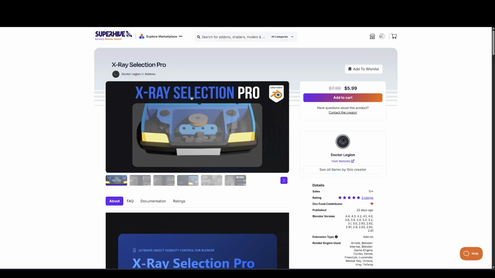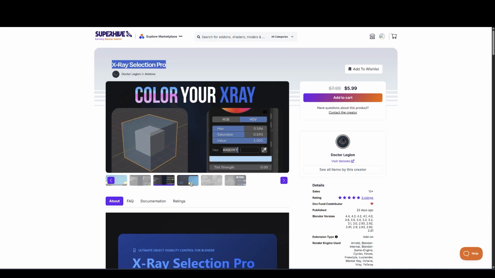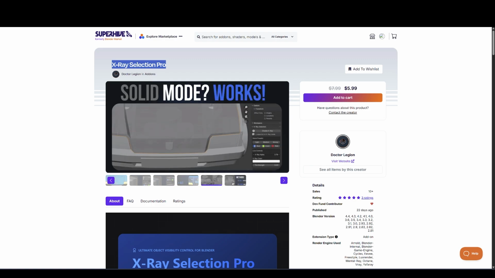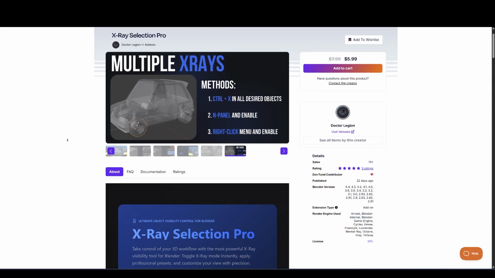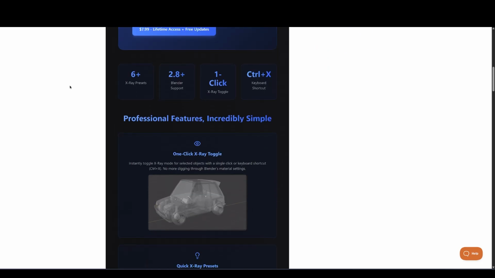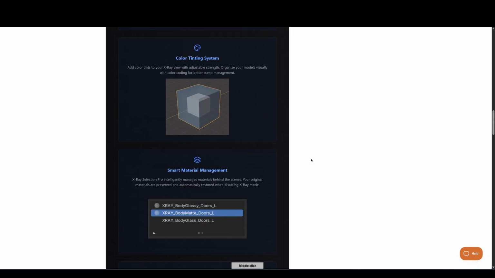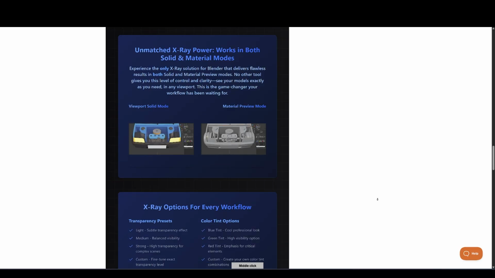Next on the list is a super handy utility, X-Ray Selection Pro. This one's all about visibility management when working with dense or overlapping geometry. It gives you a quick X-ray toggle with 6 presets like light, strong, and tinted versions, red, green, blue, to help organize your scene visually. You can customize the transparency and color per object, and when you disable the mode, it restores your materials automatically, no manual cleanup required. Plus, it supports back-face culling, transparency methods, and works seamlessly in both solid and material preview modes.